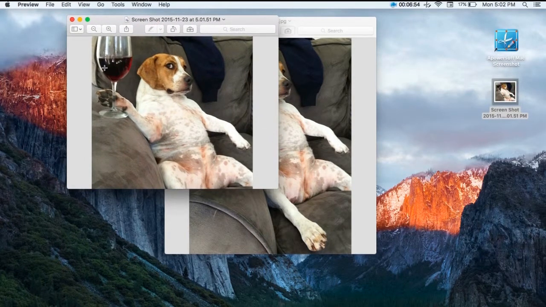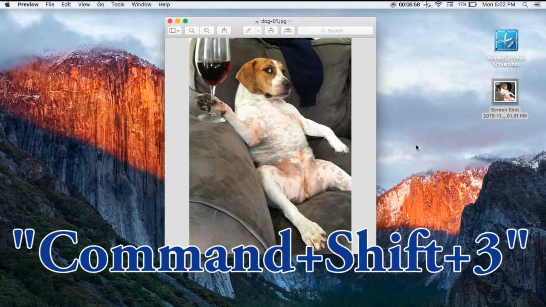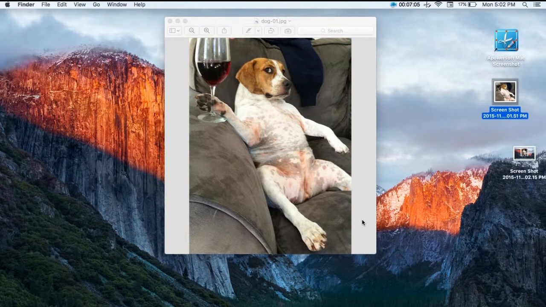Moreover, to capture the whole screen, you can press Command, plus Shift, plus 3 keys. And the taken snapshot will also be saved on your device's desktop.